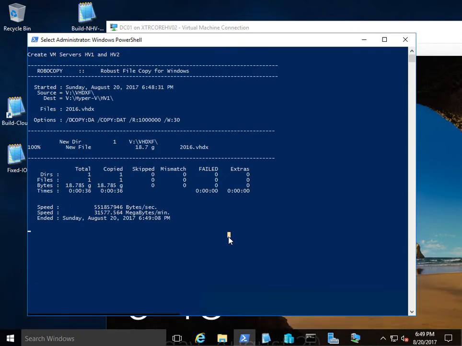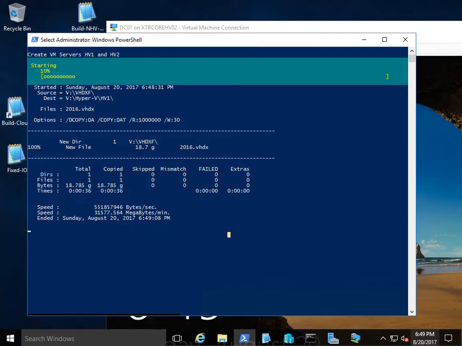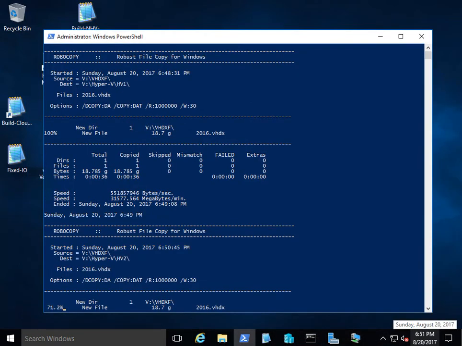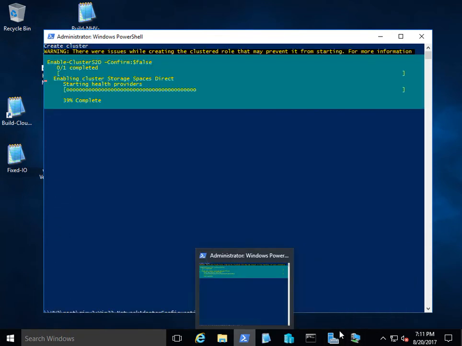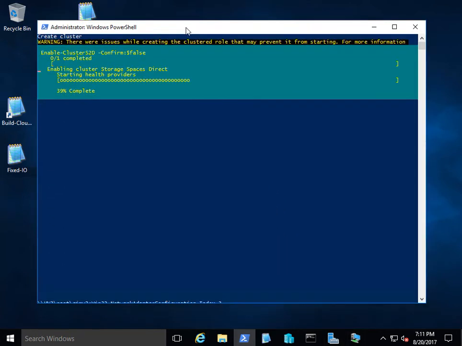36 seconds for an 18.75 GB VHDX. Not too shabby. Start the VM, start the whole sysprep process, and start building all the parameters of the VM. I'm going to loop through and build two nodes. Could be 4, could be 6, could be 16. It doesn't matter, it's just a parameter. Almost done here. We are actually enabling the cluster. Be right back.